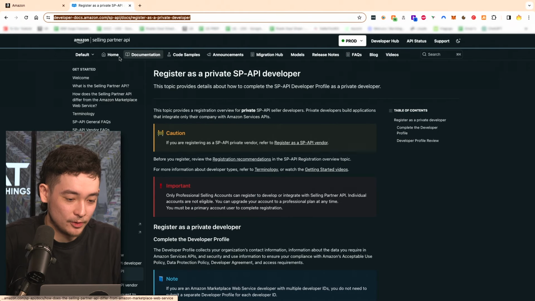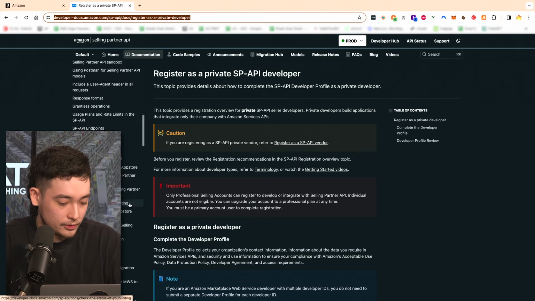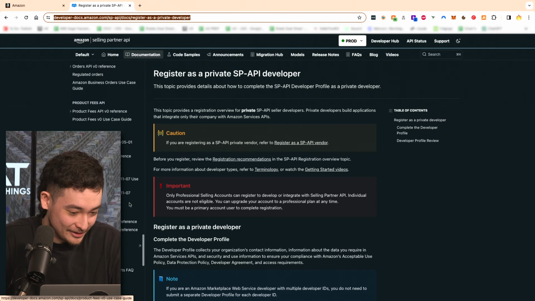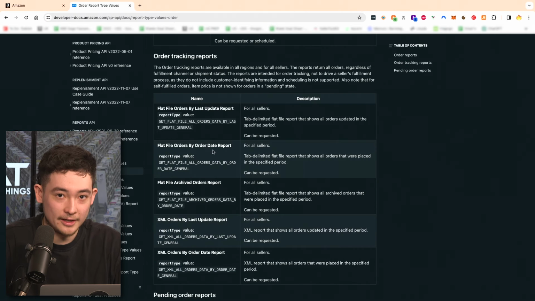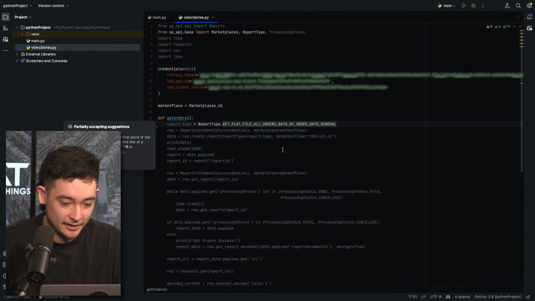The way we figure out what report we want is we go to the developer seller partner API documents, and we can find something called reports. There is a lot of stuff here. You can see why it is very complicated. Flat file orders by order date seems like the one. Yes, cool. So we'll copy that value, and then all we need to do is paste it here. And now our report type is set.